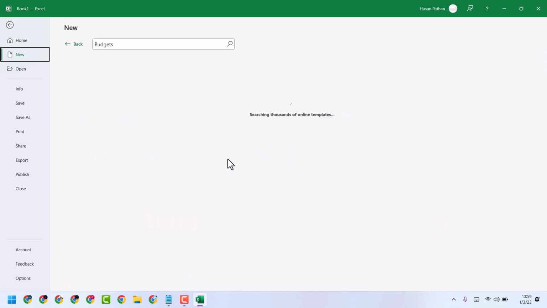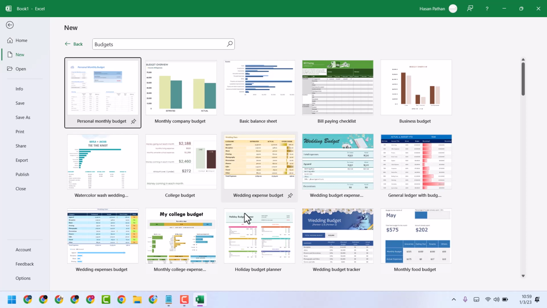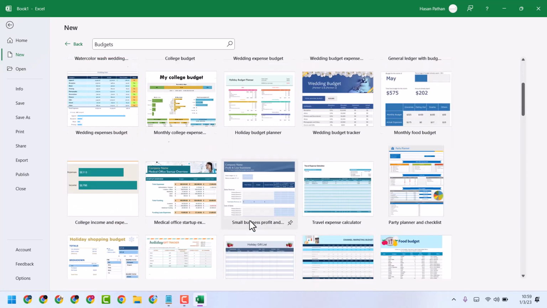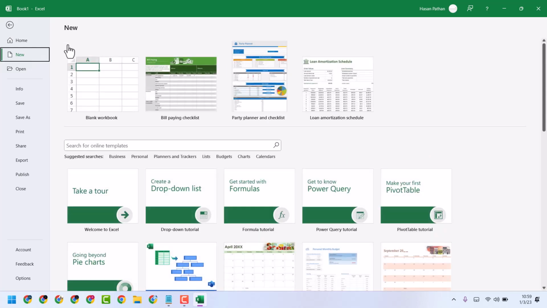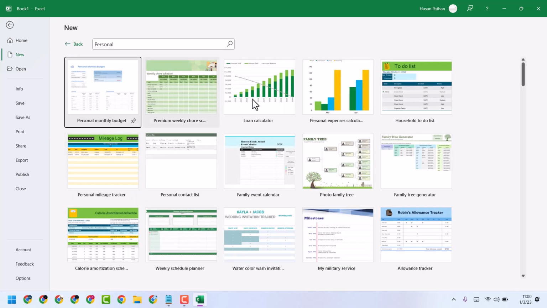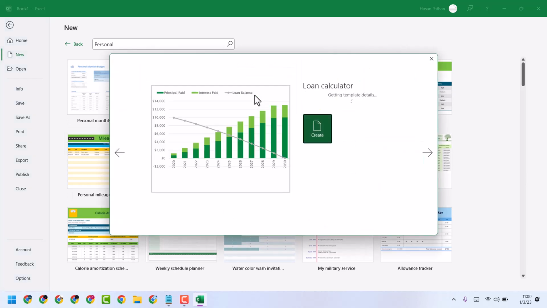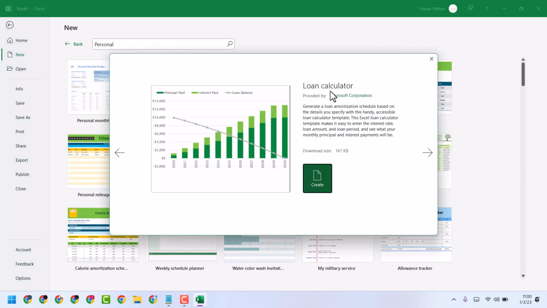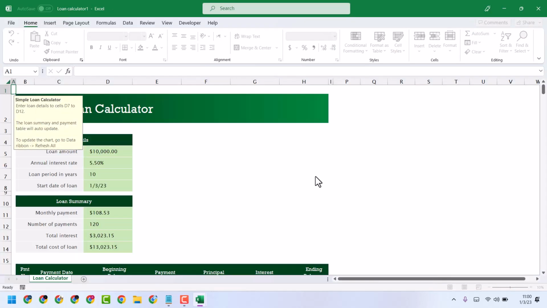Budgets and planners and trackers, calendar charts and personal. So select any template which you like here, like loan calculator, and click on create. So this is the template useful for loan calculator.